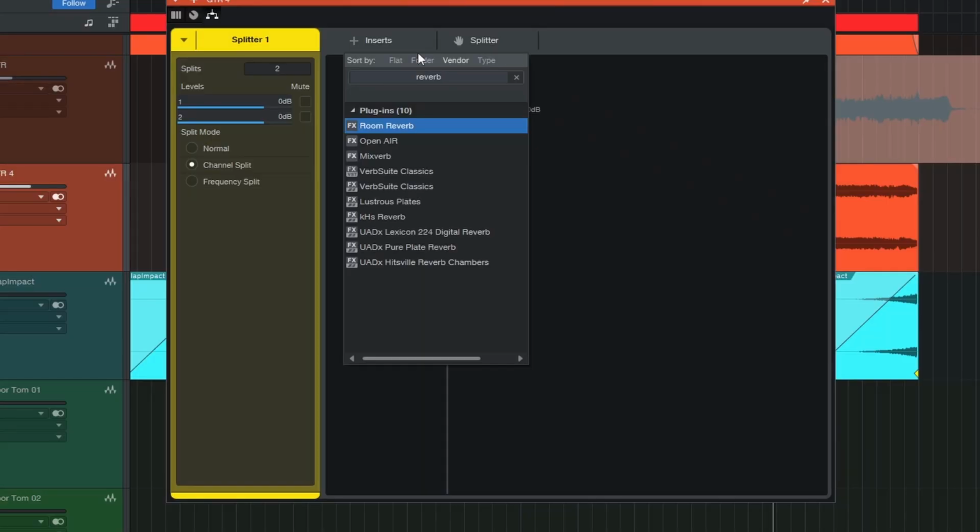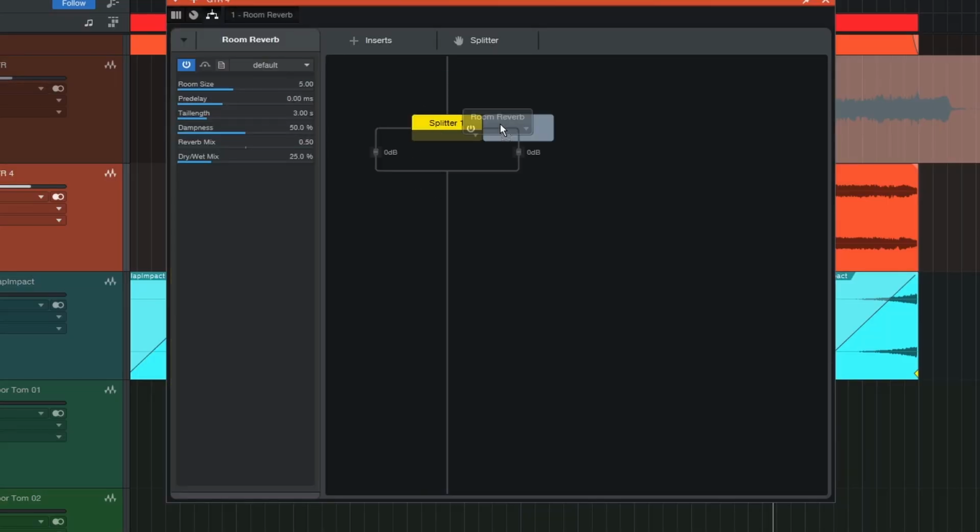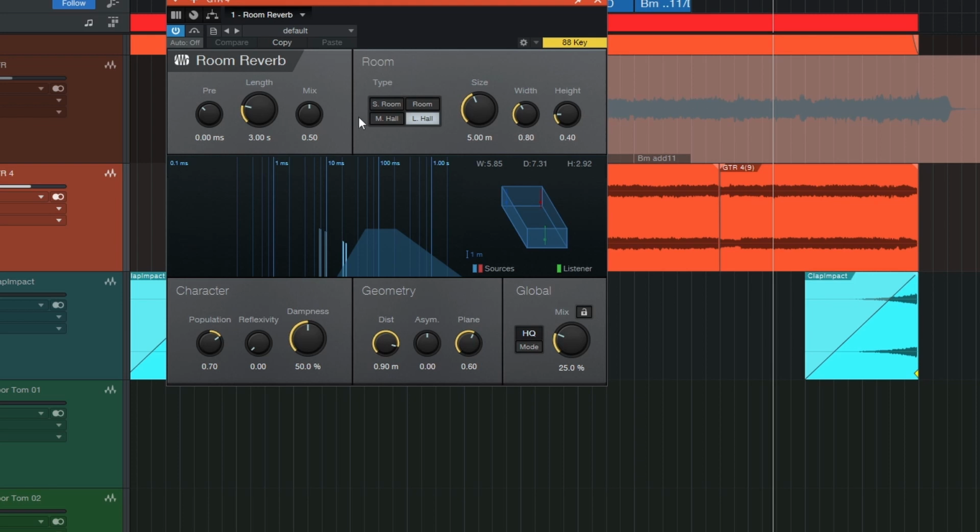Let's say I wanted to add a chorus just to the right side and not the left side, or I wanted to add some delay on the right side and then add some delay on the left side, but I wanted them to be at different times to almost act like a ping pong delay. I absolutely could. So I want to add just a bunch of room reverb to the right side of this, just for the sake of this video. So now it's only going on the right side.